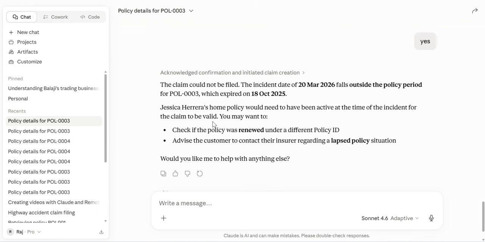See, it says it cannot be filed because I gave a date which is outside the policy range. The policy actually expired on 18th of October 2025. Okay, and then it suggests whether I want to renew the policy or not. I'm saying, oh, oops, sorry, the date is 20 March 2025. Okay, but the claim amount, intentionally, I'm going to give a bigger amount.